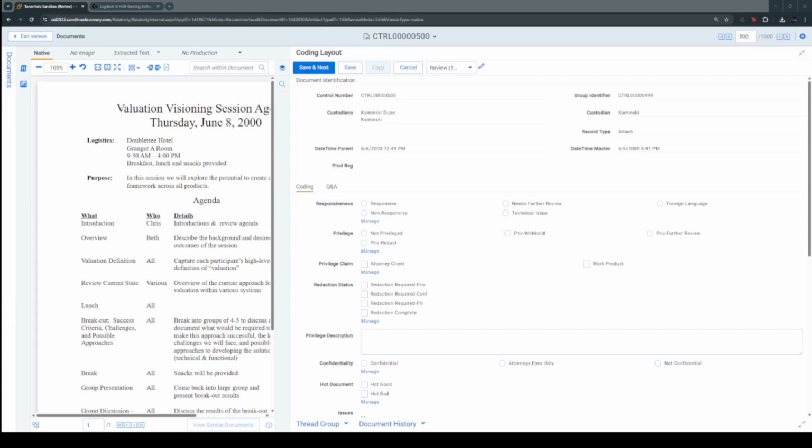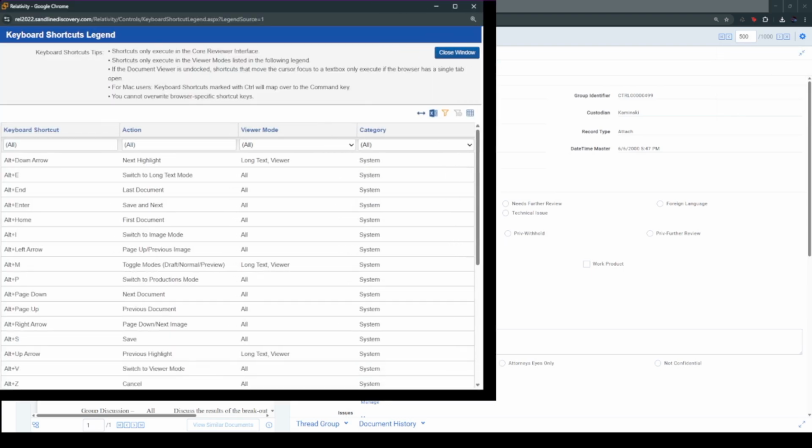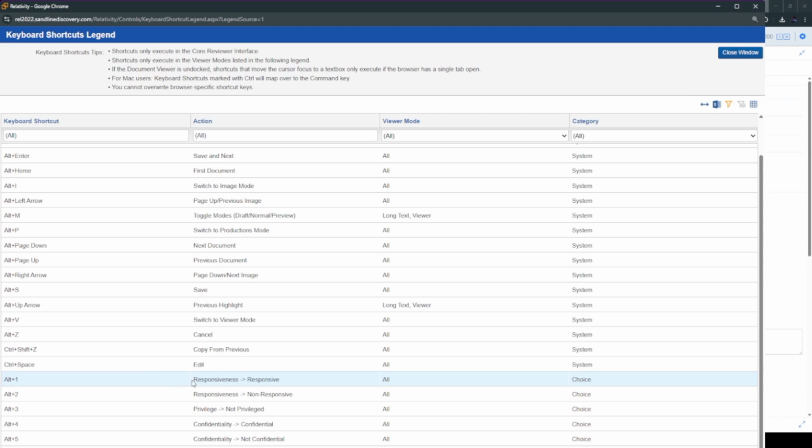First, let's start with our keyboard shortcuts in Relativity and make sure these are set before we slide over to the mouse software. So, opening the keyboard shortcut legend, I've set shortcuts to all of the most common coding choices. Oftentimes, for the less common coding choices, we opt to not start with those and have the team manually select those. But the most common in many cases is responsive, non-responsive, not privileged, confidential, and even non-confidential, depending on what your confidentiality parameters are. So I've set those in Alt 1 through Alt 5.